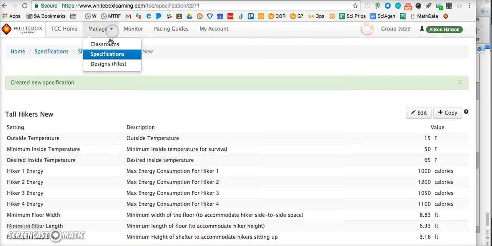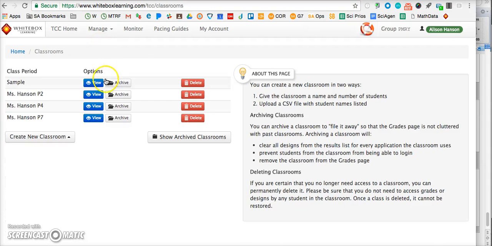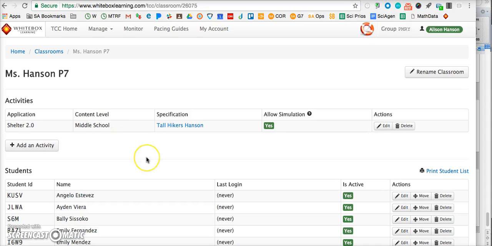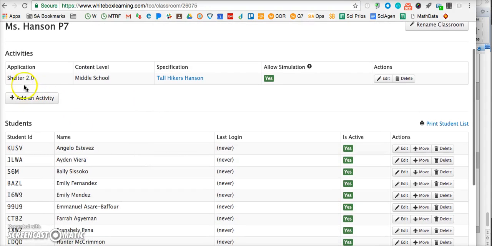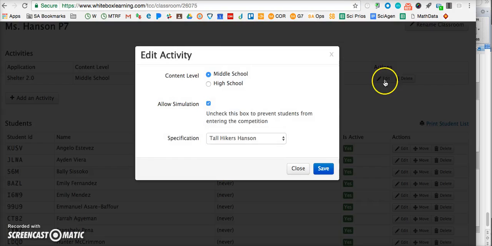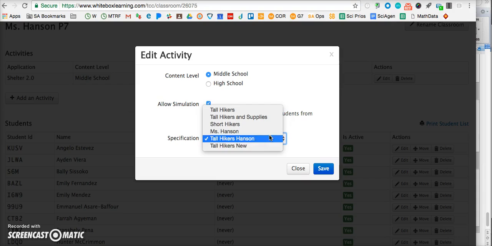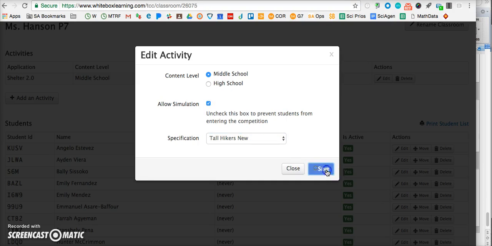And now to reassign that, I go to my classrooms and then I will do view. And then right now I have an activity already added. Were you guys able to add the activity? You were, right? Yeah, I wanted to get because I don't put any specification. Okay. And so then if you go to edit, this is where it will ask you for your specification. So then you just go down and you choose the one that you wanted to do. So I'll choose tall hikers new and click save.